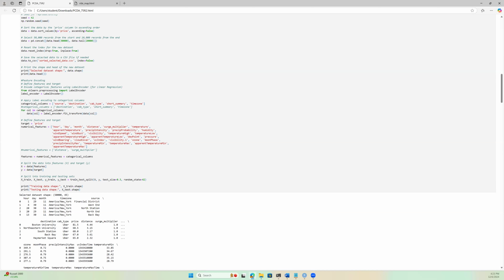Next, we prepared the dataset by encoding categorical columns like source, destination, and cab type using label encoder. This is necessary because machine learning models typically work with numerical data. We also defined numerical features that contribute to our target variable, price.